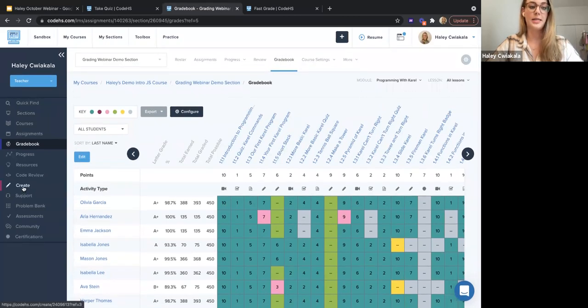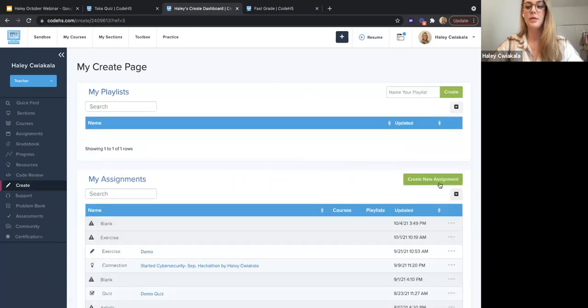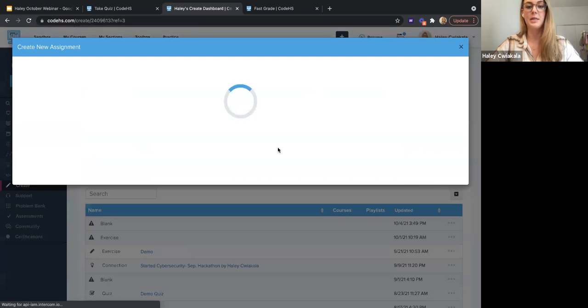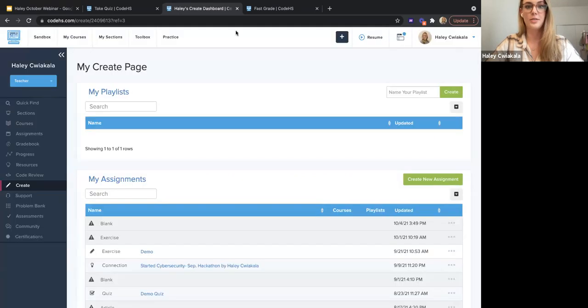You also have this create button over here, which I won't go through and create a whole assignment, but this is a great place if you'd like to customize. You can do on the free end as well. If you just want to bring in your own assignments, you can do that here. So you can create a new assignment and add it to your section of students. And you can do all different types of assignments. Good question.